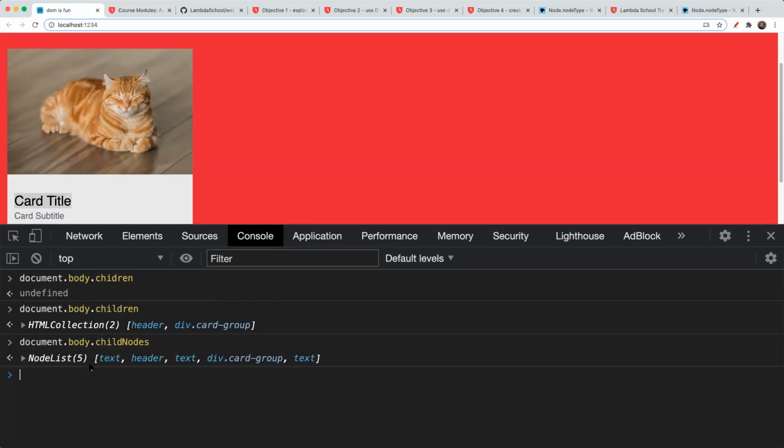And we get a different kind of collection. All right. So document body children only shows 2 elements nested right inside document body, which are header and div card group, right? So the body tag has 2 elements directly nested inside, this header and this div, which has a class name of card group. We can check that by looking at the HTML. And we only got 2 of them, whereas child nodes displays elements and nodes of other types.